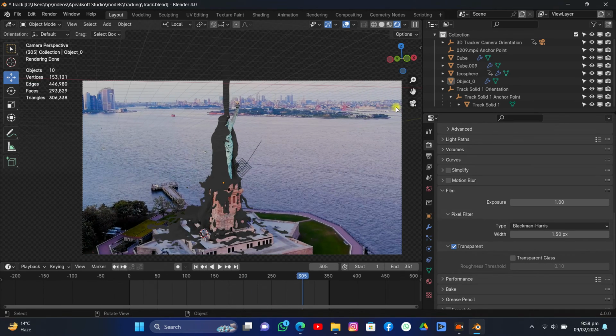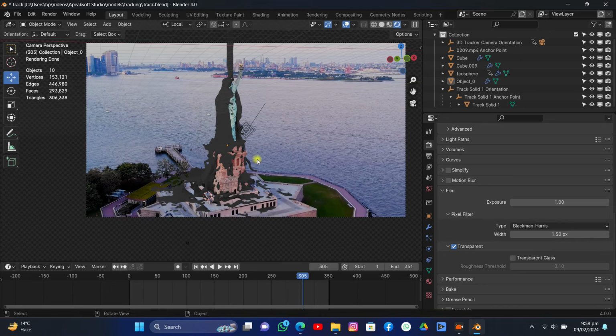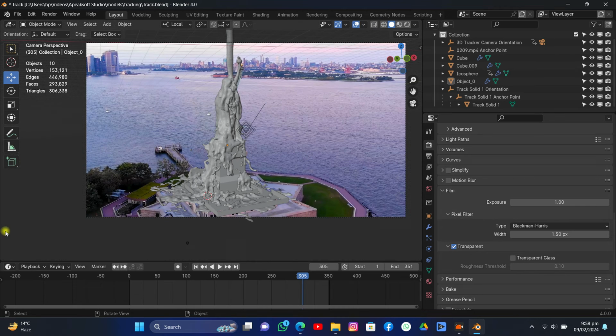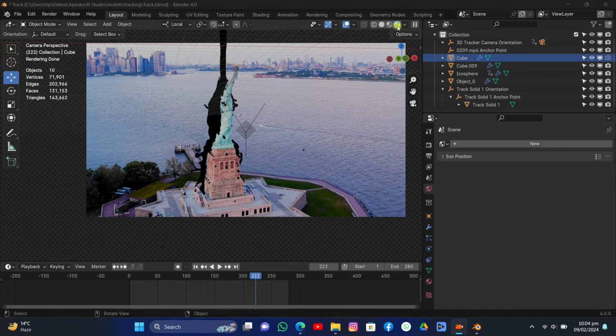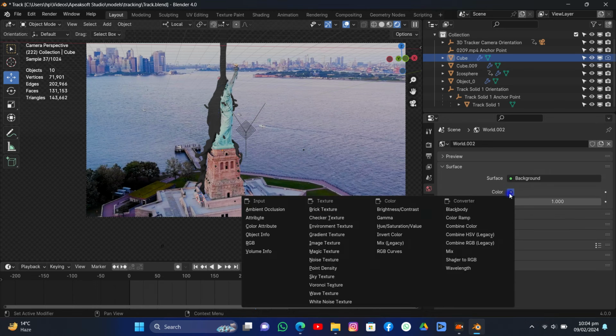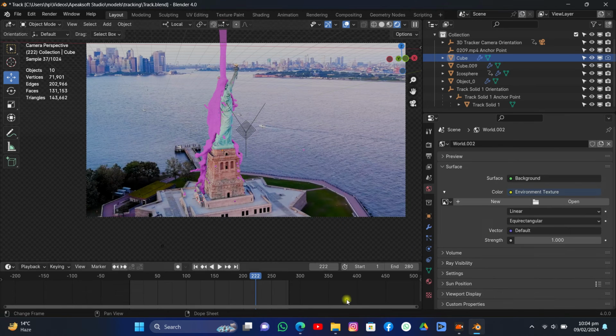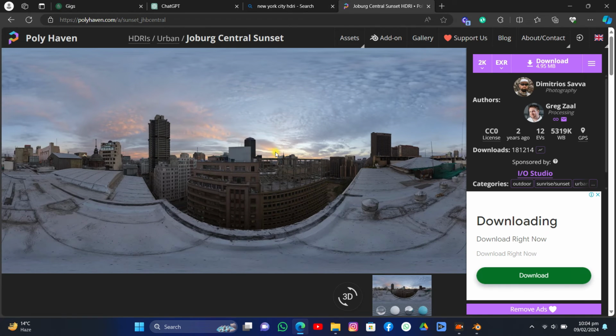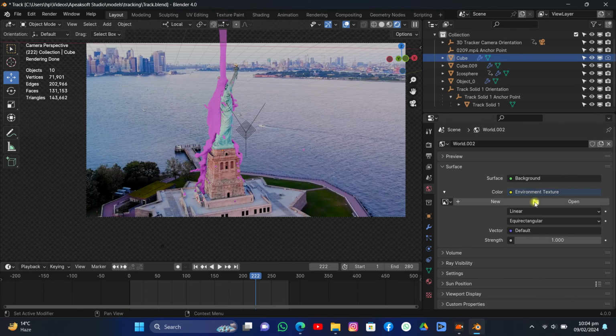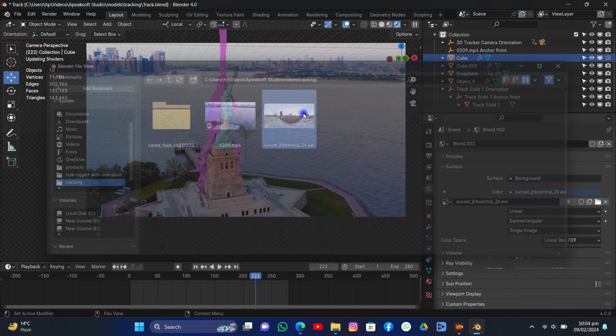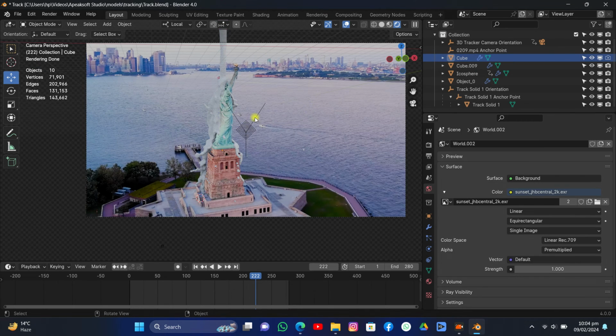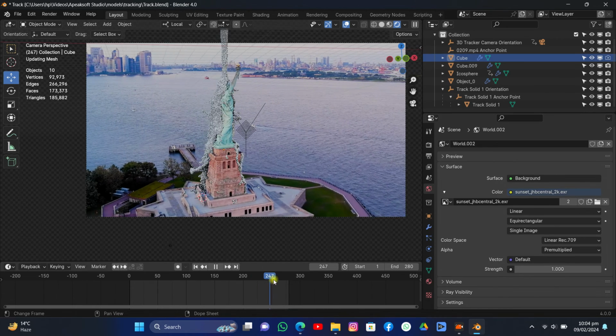In order to fix it, we need a great HDRI, and I will put the link to the HDRI in the description. We just need to hit new color and change it to environment texture. I'm actually using this environment texture, and I will put the link in the description. Now hit open and open up your HDRI map, and it will fix every problem. That's it. I think the simulation part is done.